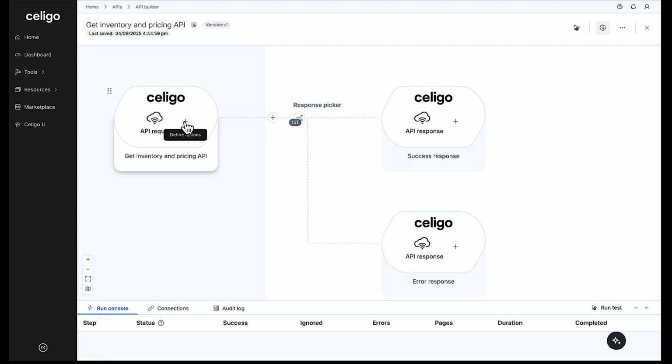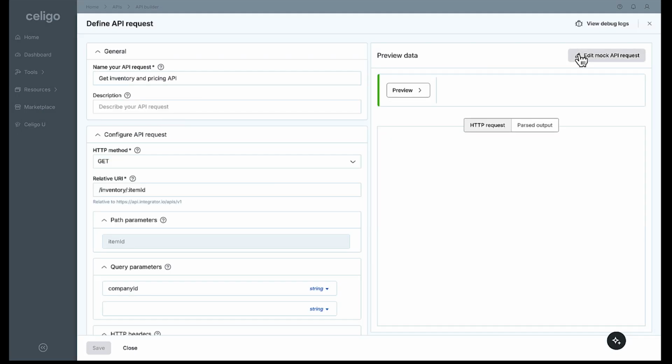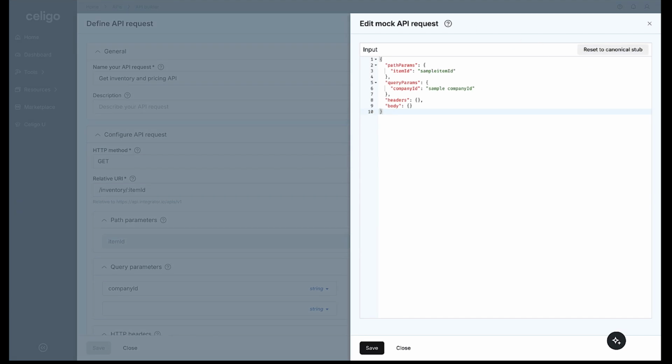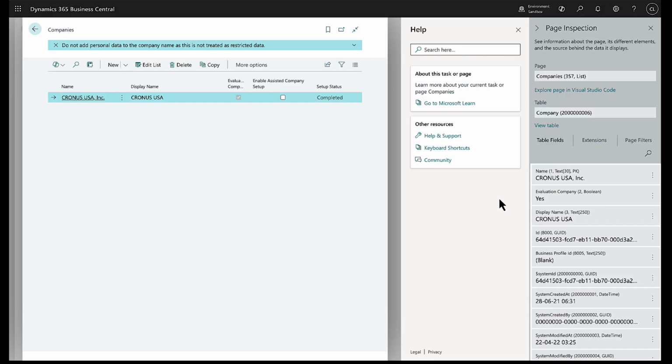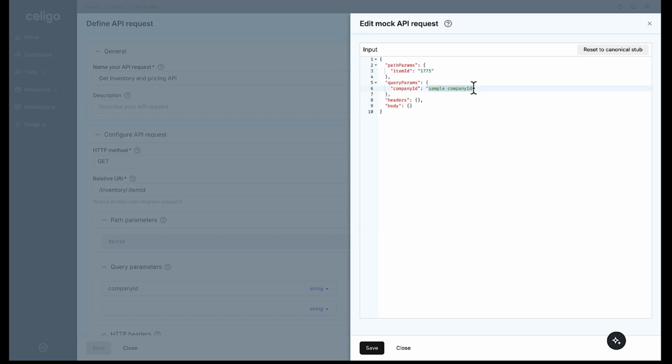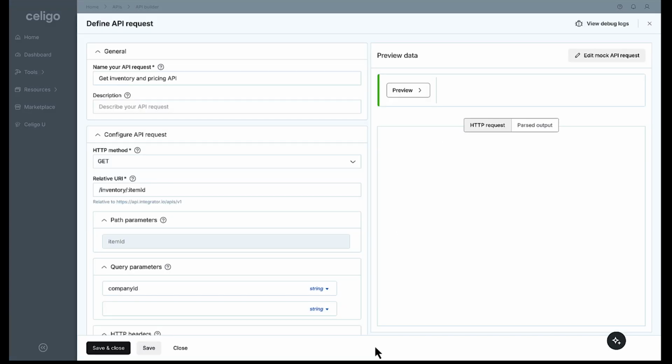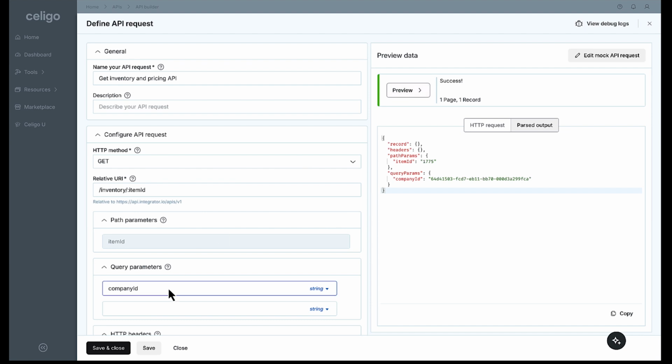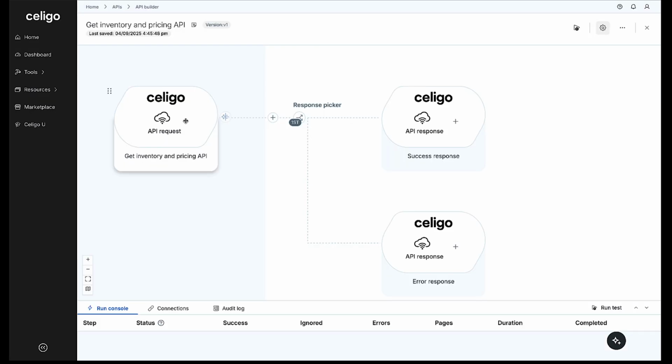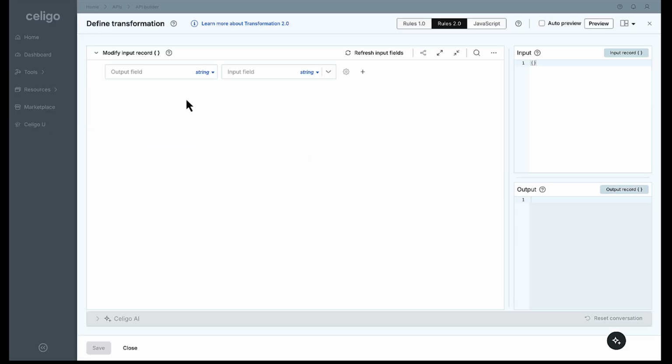Next, you'll want to ensure that the API request parameters required in your business logic are added in the transformation step. First, let's edit the mock API request with some test data. Preview the changes. And then, here in the transformation step, add the required path and query parameters.